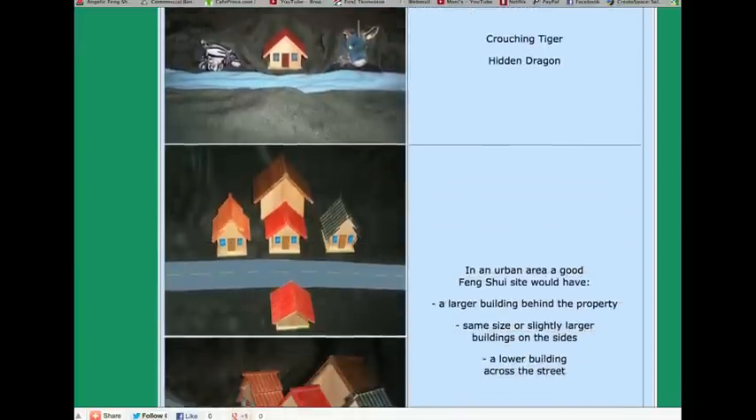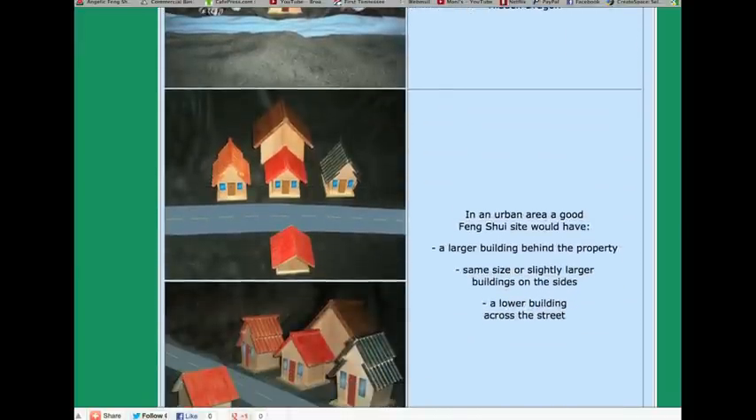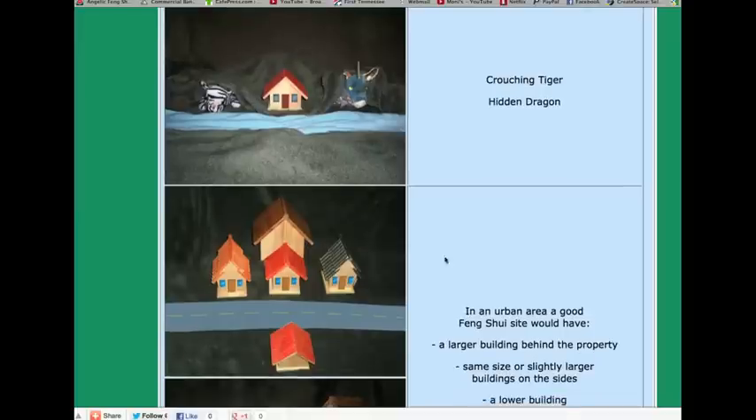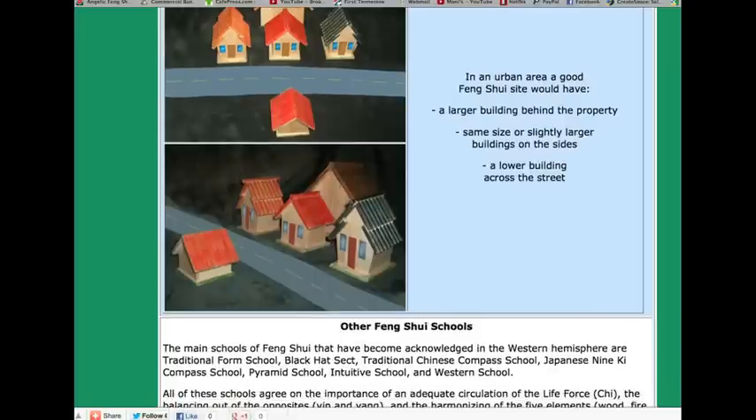And so in the city, you would want to reproduce the same elements, only instead of the water, you would have a street or a road. Instead of the hill or mountain in the back, you would look for a building that is taller, bigger than your own building. You would look for buildings on the sides that are slightly taller than your own. And across the street, you would want to have a building that is lower or the same size as your own. And this is another view of that.